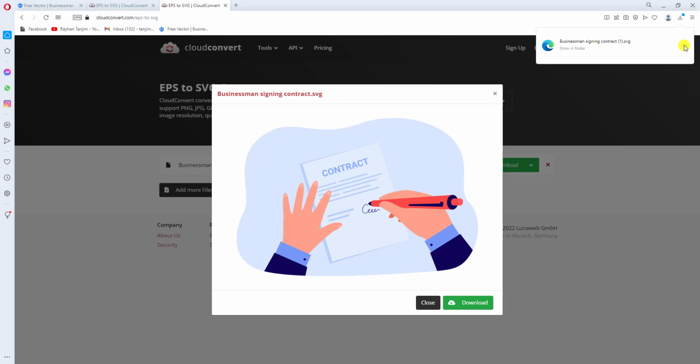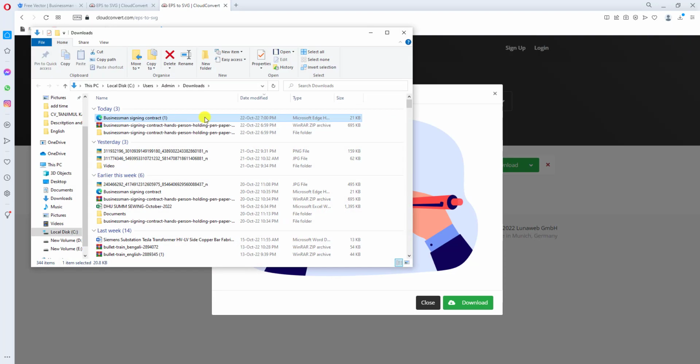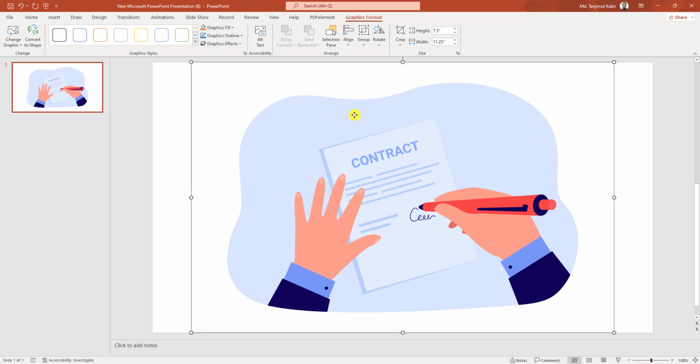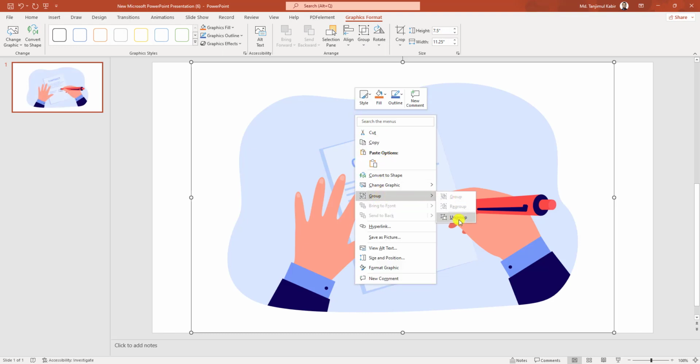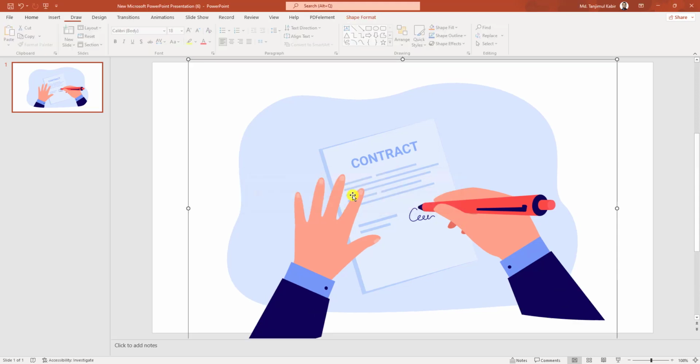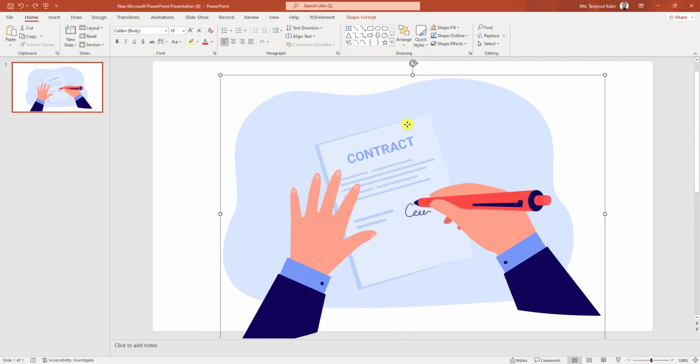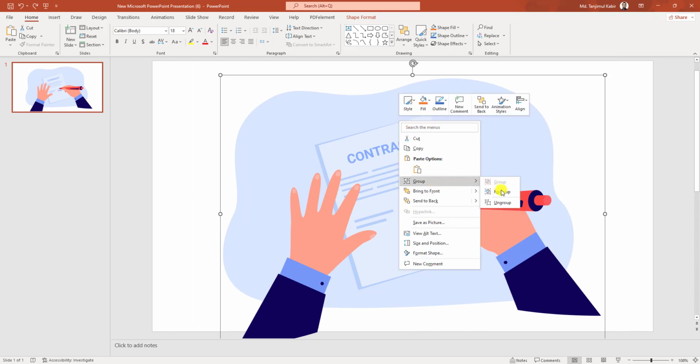Let me click on show in folder. Let me press Ctrl C to copy. Let me press Ctrl V to paste here. Now I have to click on right button, click on group, let me click on ungroup. Click on yes. Again let me click on here. Let me click on group, click on ungroup. Now again click on this one, click on group, click on ungroup.